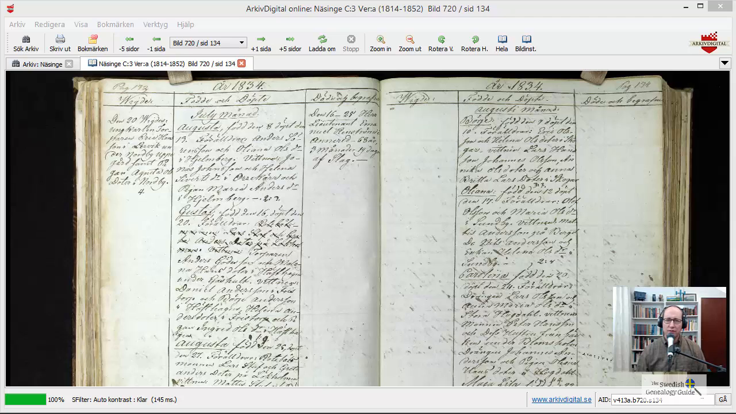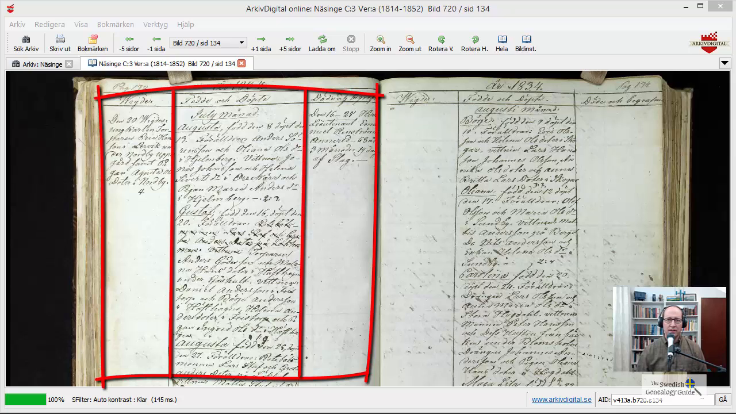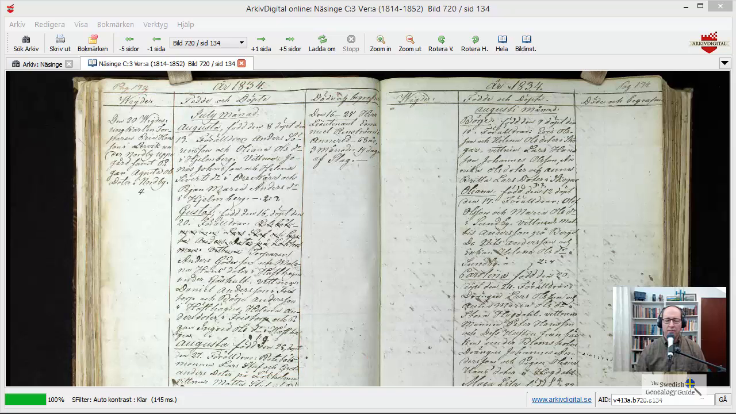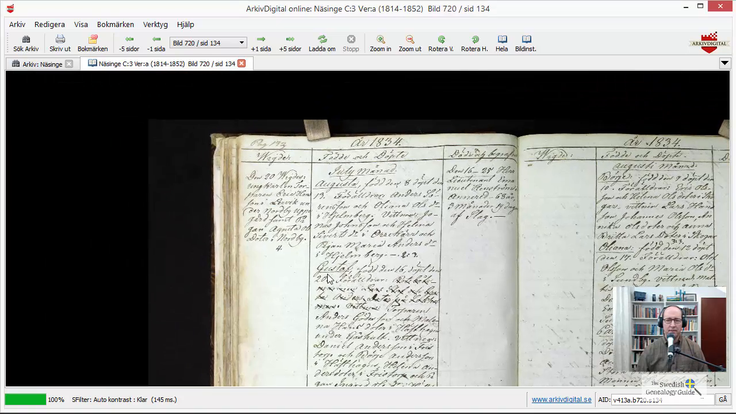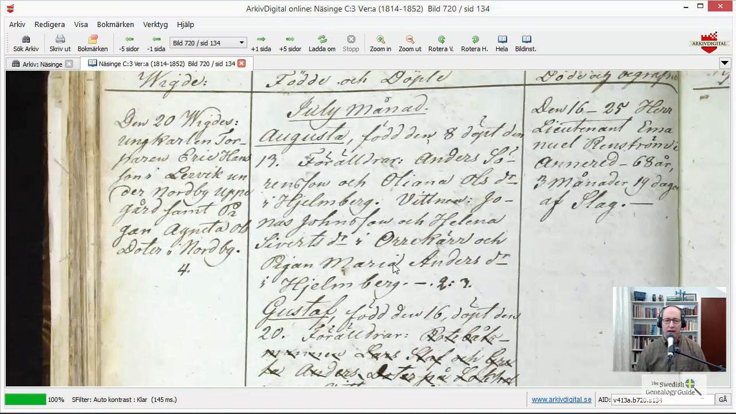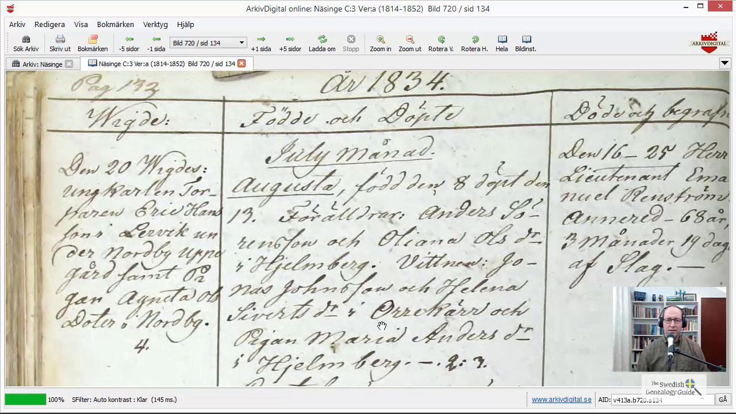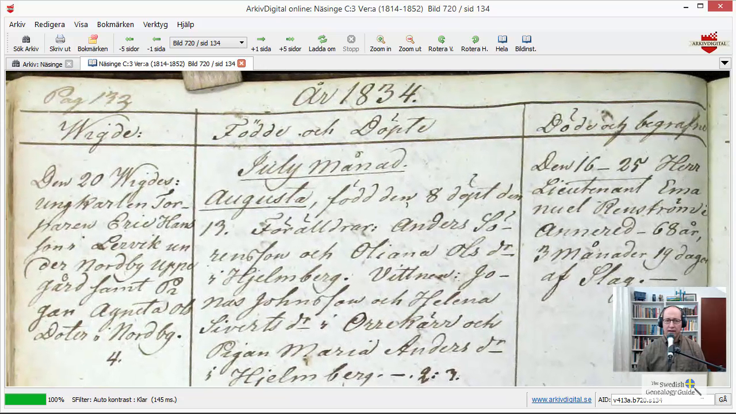The first thing we'll do is just look at the format of how this book is organized. And we see that there's 3 columns on each page. I'm going to zoom in on the left side near the top. And the next step would be to look for keywords. Now the keywords for birth and christening in this case are födde och döpte. So this column is for the birth and christenings.